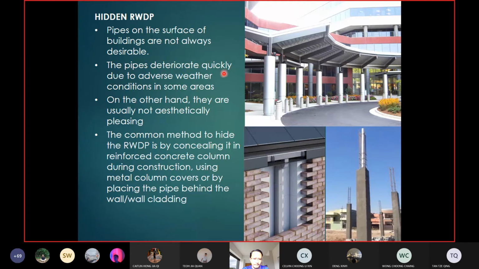So the pipes deteriorate quickly due to adverse weather conditions in some areas. Last time, a lot of rainwater downpipes were built using steel and so on, so they tend to get rusty over the years. And if you use PVC pipe, then the shape would deform after a few years. Then it would decolorize, it would deform, things like that. So sometimes it's better to hide it so that you don't see it, and then it won't be spoiled easily.